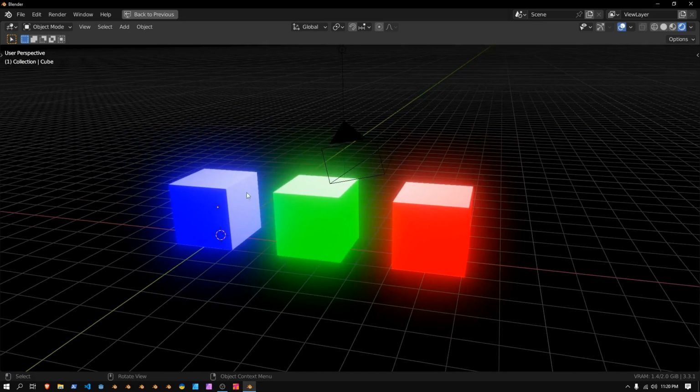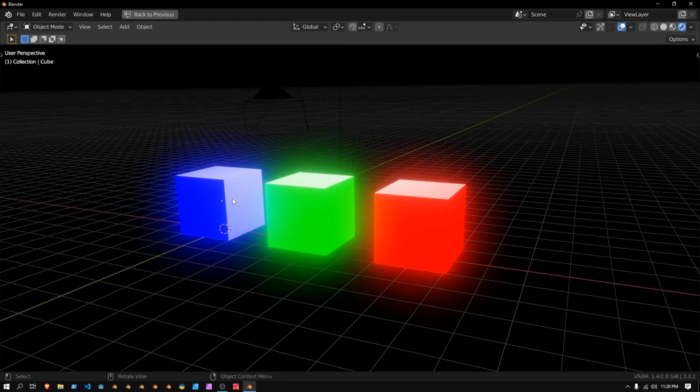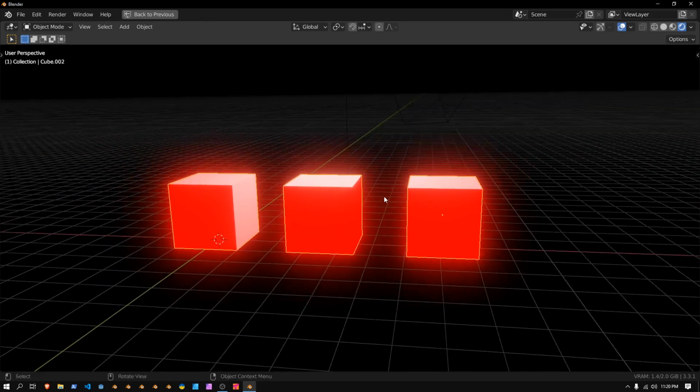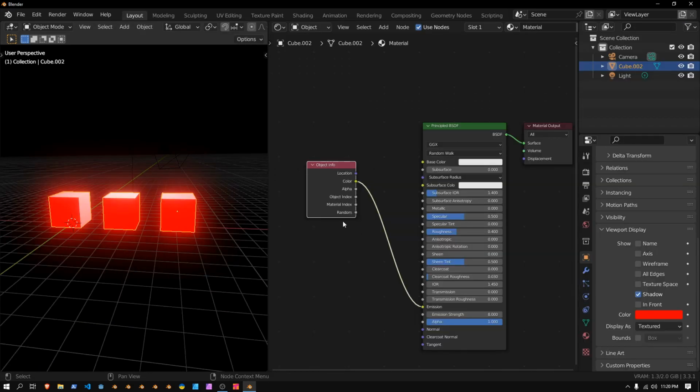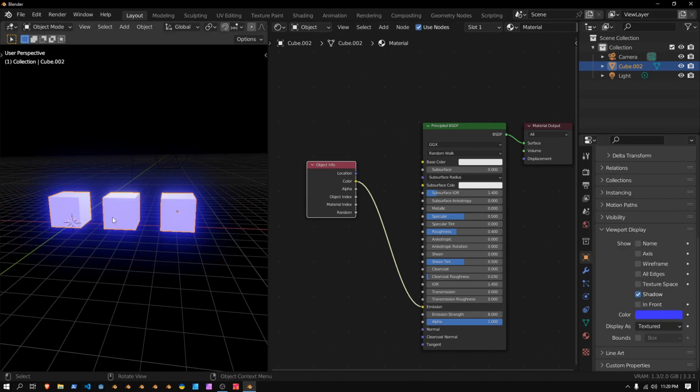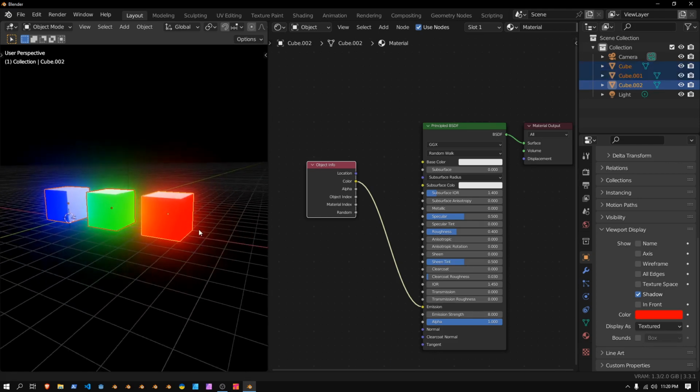Now this is great until you want to fuse them together. So if I select all three of them and I hold Control and press J, you'll notice that they will all go to the same object color as the active object. So sometimes this doesn't work out very good, so I'm just going to press Control and Z to undo.